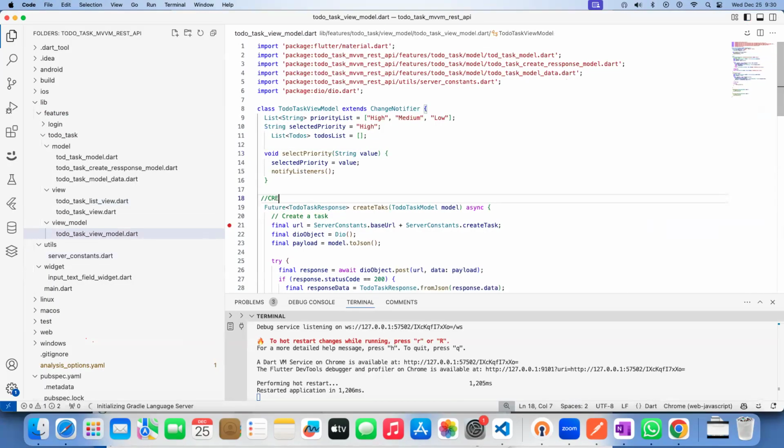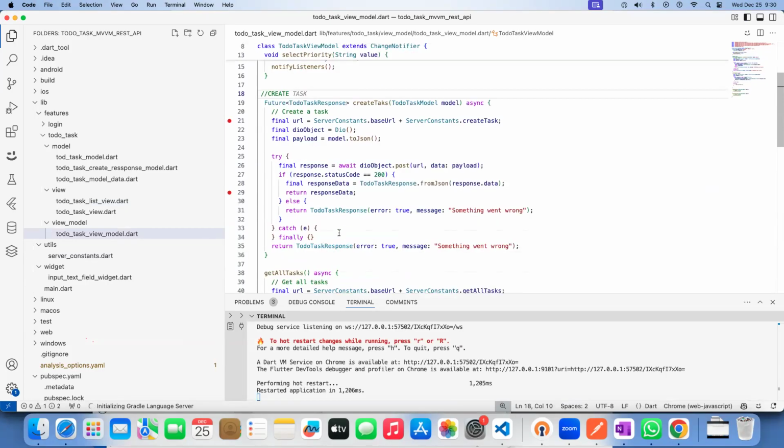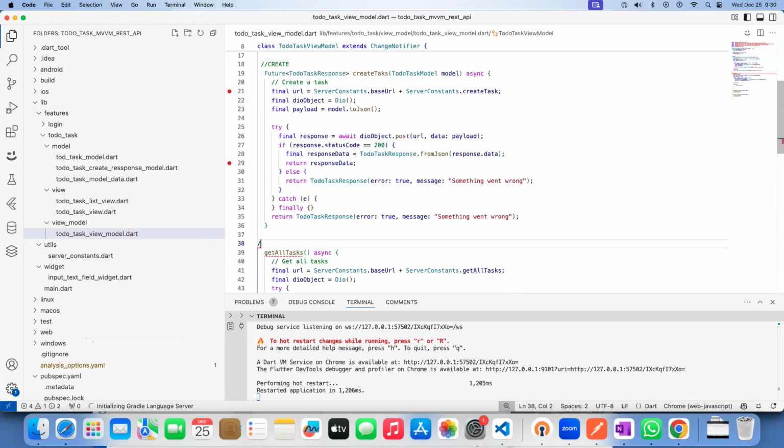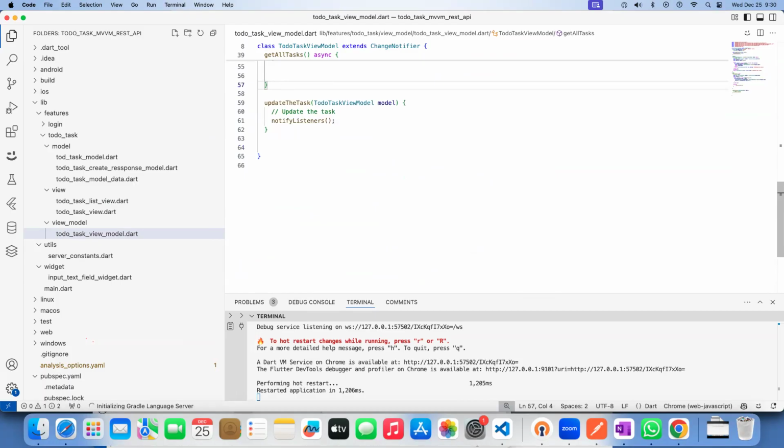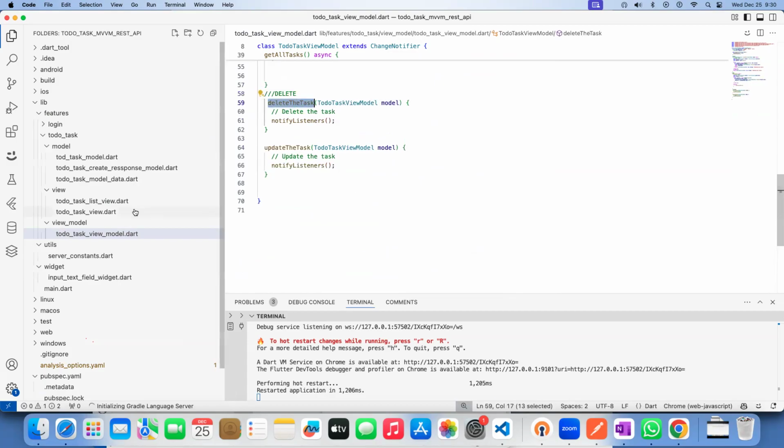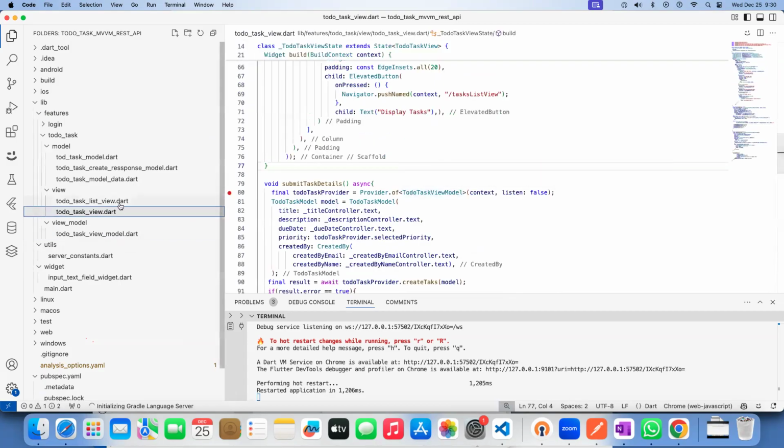Okay, so now in the task view model, I'm going to implement this. This is create, this is read, and next one is delete. Okay, delete task. So this method I need to call from the list.